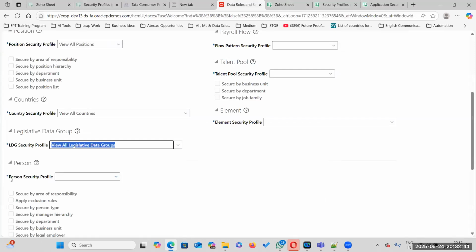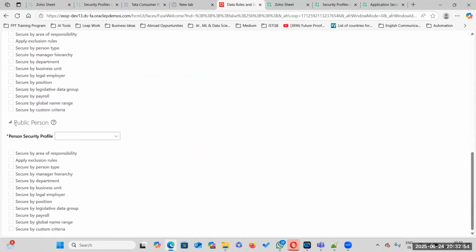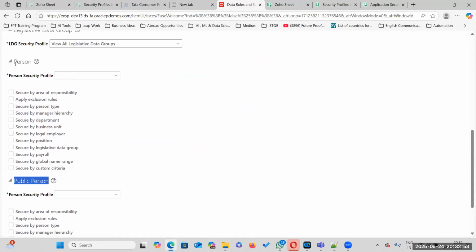And the person security profile. There is another one called public person. What is the difference? This is called managed person. You remember, when it is person, it means managed person. Public person means you are not going to manage this person, you are just going to view. Managed person means you are going to do some actions like transferring an employee, terminating an employee, or giving a salary hike. That is called a managed person, or just simply person. Public person means suppose he is in one department and you want to view the particular person. You are not going to do any kind of action on that person, we can only view.